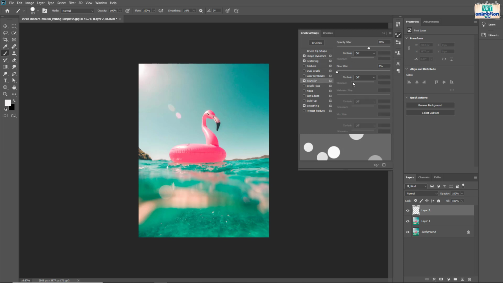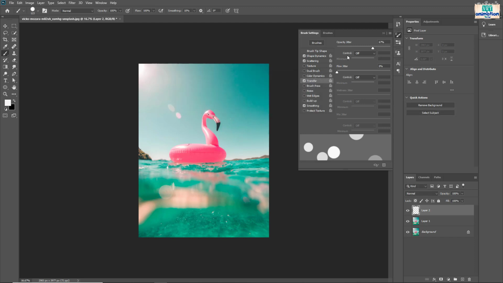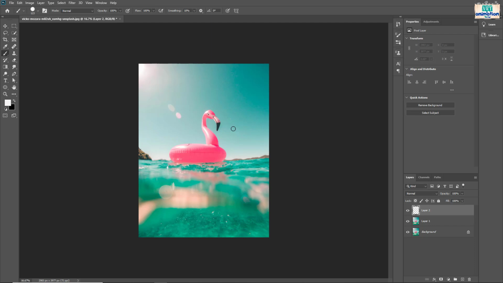Now click on Transfer and change the opacity value to 67. Keep smoothing checked. Now press on plus icon to create new brush style. Name it as Bokeh. Paint the brush over the new layer. Increase or decrease the size of the brush.